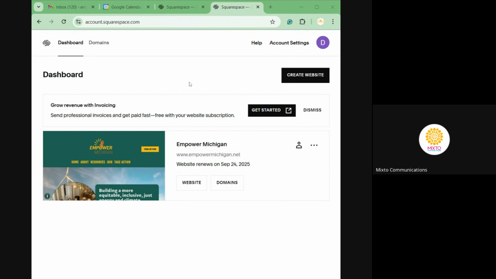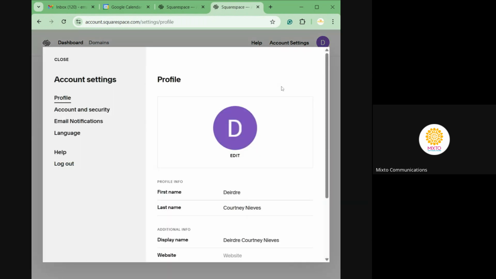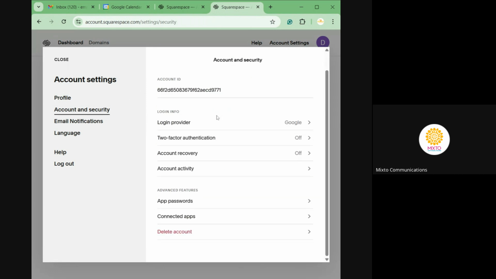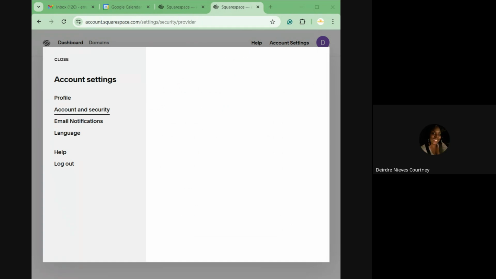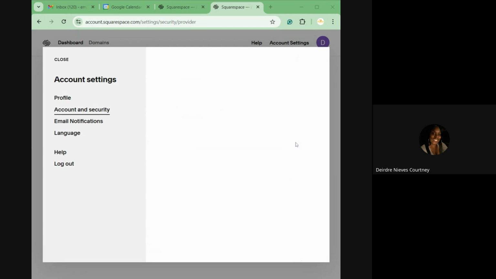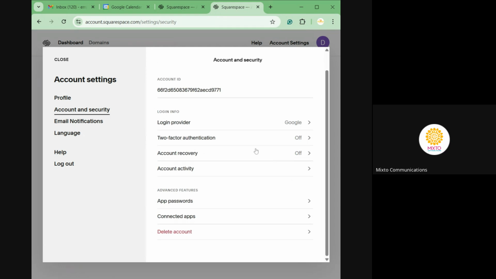I see where you see. Okay, so in the upper right-hand side where you see the D, right click on that. Yeah. And then it says profile or either account, maybe account and security. Click on account and security. Here, let me see something real quick. I have not done this in so long, so I have to figure it out. It says login provider, login info. When I went to that, it said verify. Yeah, because mine says change email address, but yours doesn't.